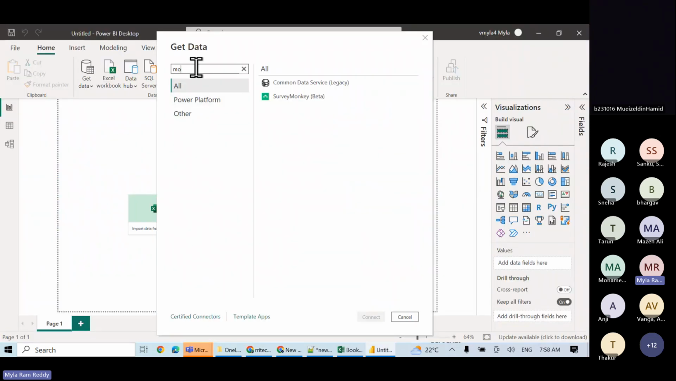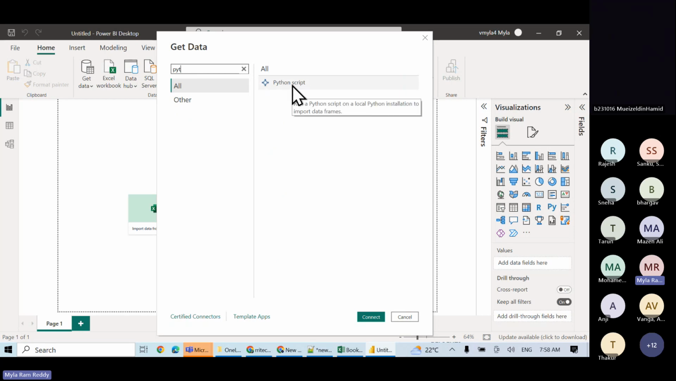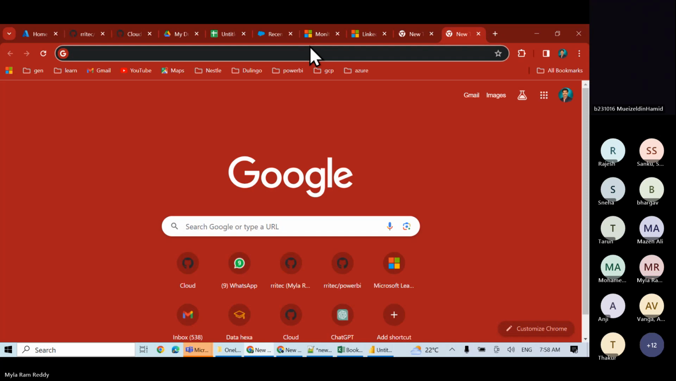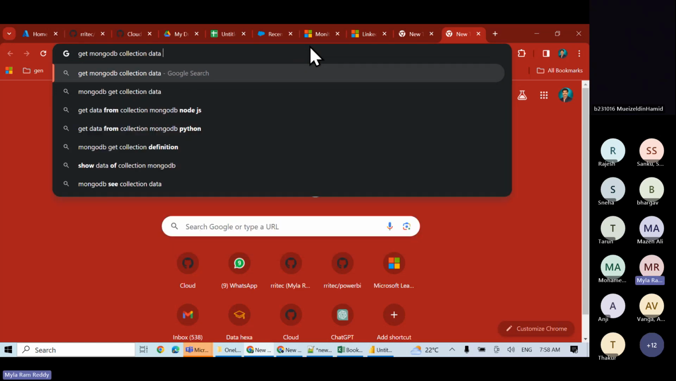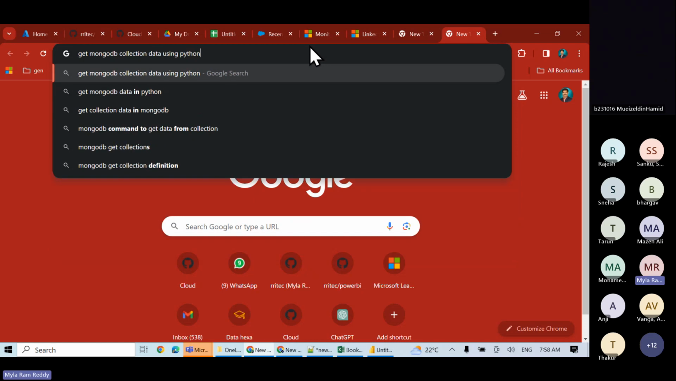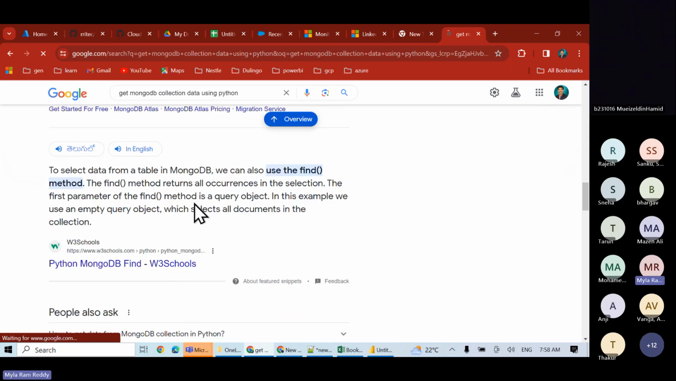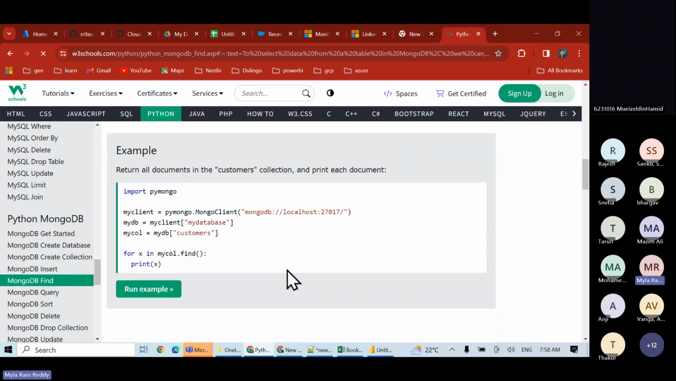You type Python here, and you are going to write the Python code and connect to the corresponding database you wanted. For example, if you search for getting MongoDB collection data using Python, we get some Python MongoDB tutorials. Here you can go and observe.